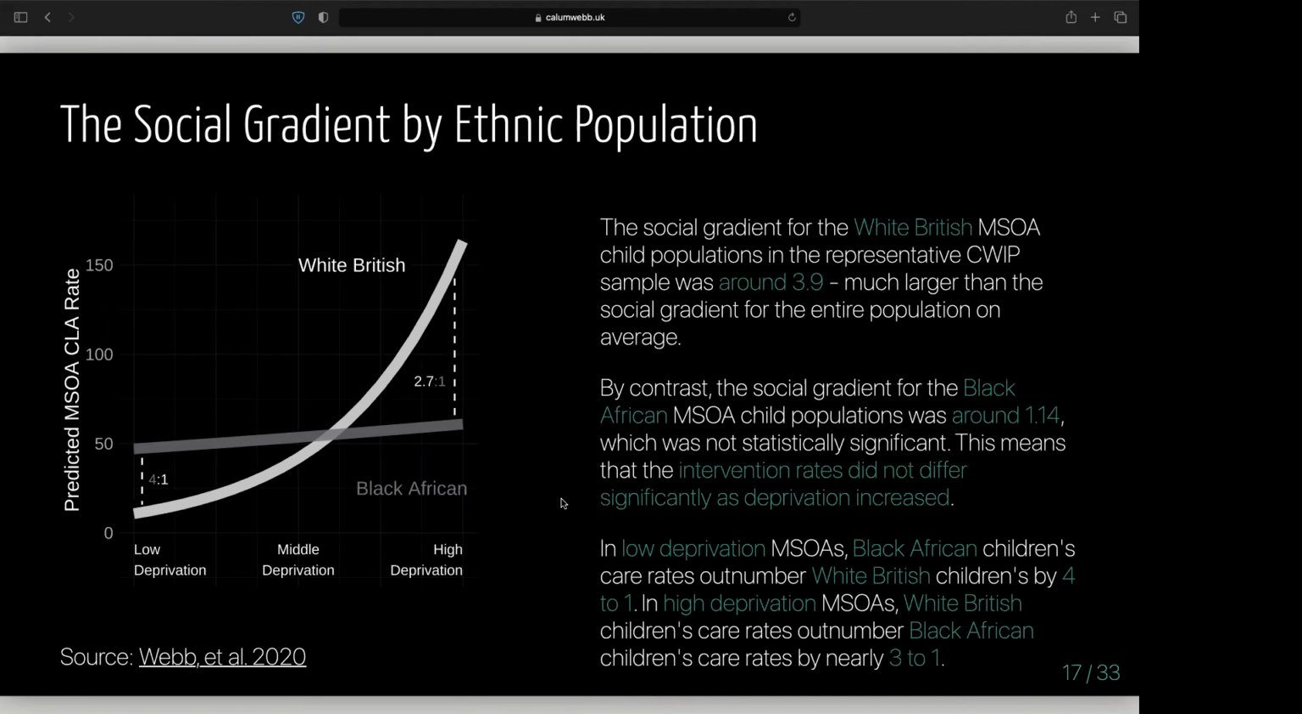And that means obviously that you're going to get different rates of over or underrepresentation depending on what kind of neighborhoods you're looking at. So in low deprivation MSOAs, Black African children's care rates outnumber the white British children's care rates by about 4 to 1. So the rates are about 4 times higher.